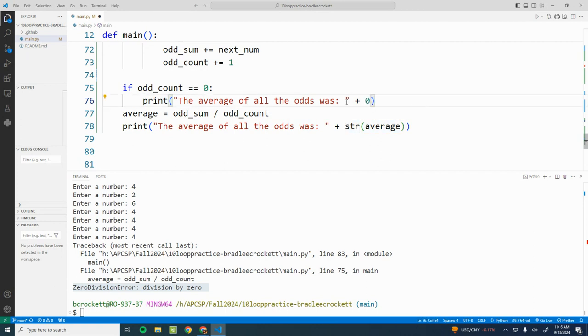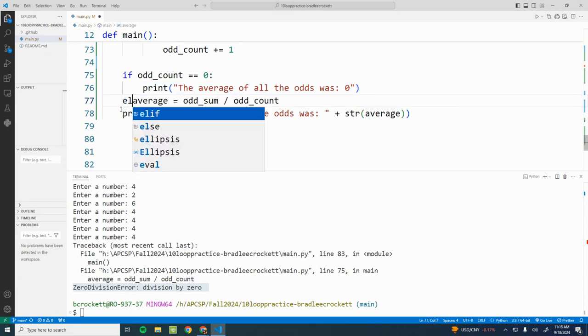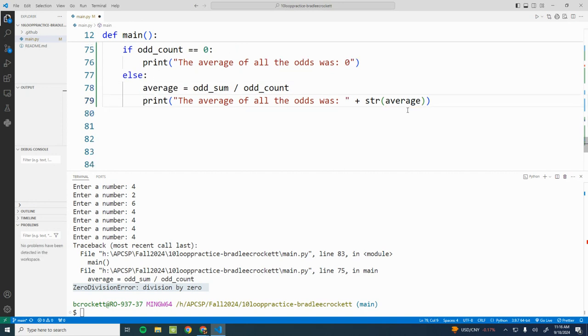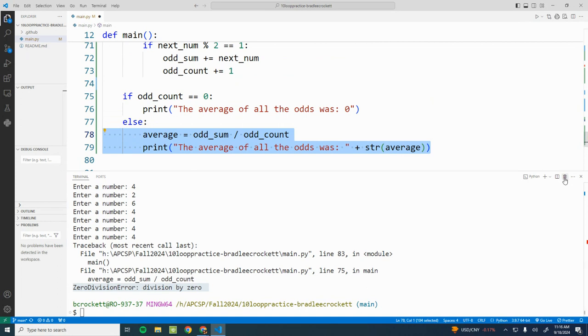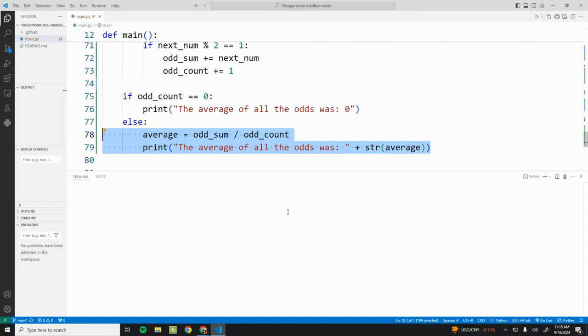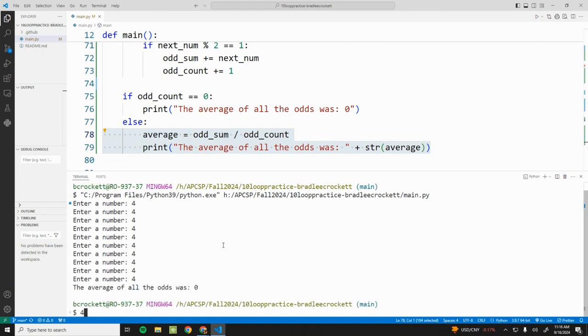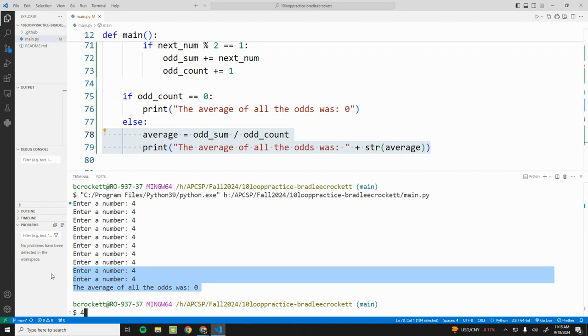I could just put 0 there and say the average of all the odds was 0. Otherwise, so else, then I'll calculate and print the average there inside the else. So that will prevent that from happening. Let's double check, make sure that works. 4, 4, 4, 4, 4, all even numbers, and it prints out the average of all the odds was 0, which it was.